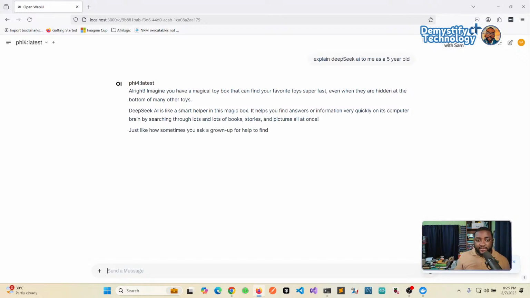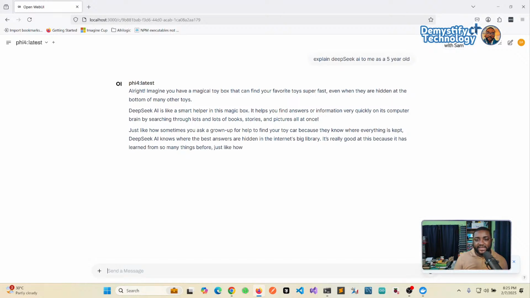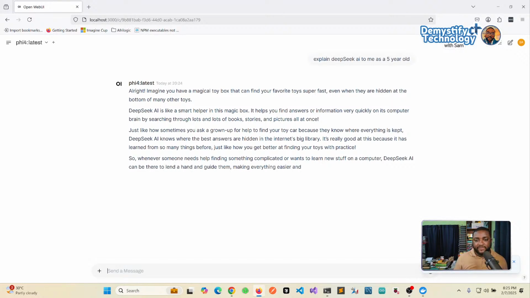So already, all right, imagine you are a magical toy box that can find your favorite toys super fast, even when they are hidden at the bottom of many other toys. DeepSeek AI is like a smart helper in a magic box. It helps you find answers or information very quickly on its computer brain for searching through lots and lots of books, stories, and pictures at once. Just like how sometimes you ask a grown-up for help to find a toy because they know where everything is. So kind of like, you get it.